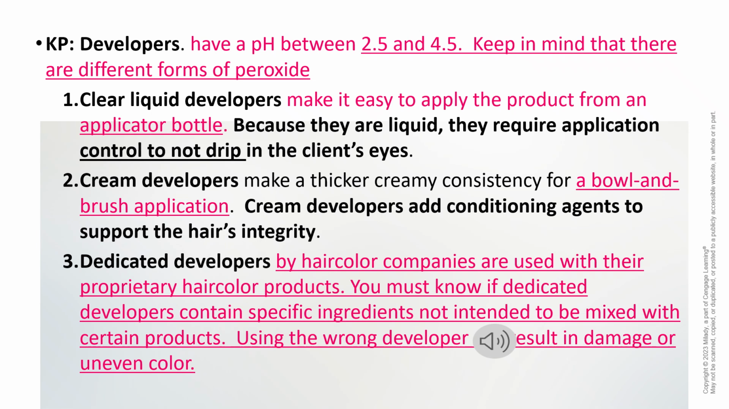1. Clear liquid developers make it easy to apply the product from an applicator bottle. Because they are liquid, they require application control to not drip in the client's eyes. 2. Cream developers make a thicker, creamy consistency for a bowl and brush application. Cream developers add conditioning agents to support the hair's integrity.